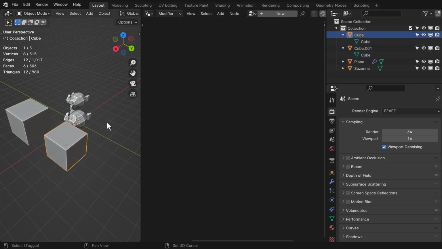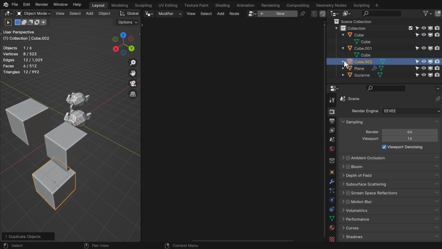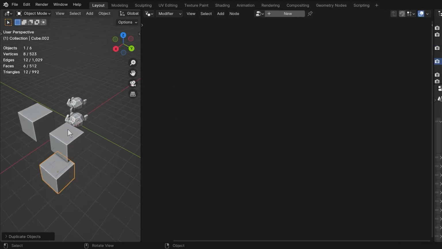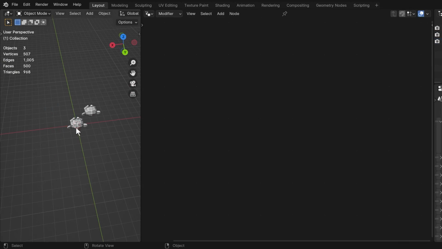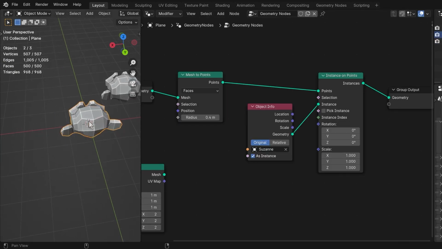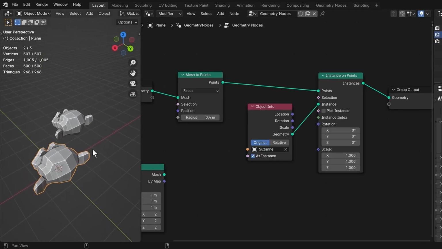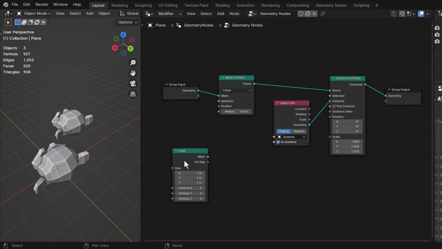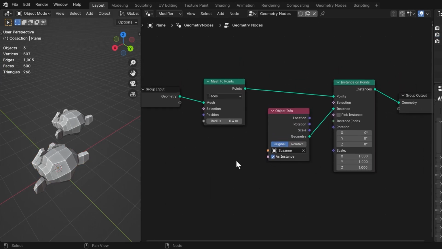If I duplicate this with Shift D, now it has a different mesh data. So that's all about mesh data. And by checking this as instance, both have same mesh data. So this is how we add objects on the vertices, edges, and faces.